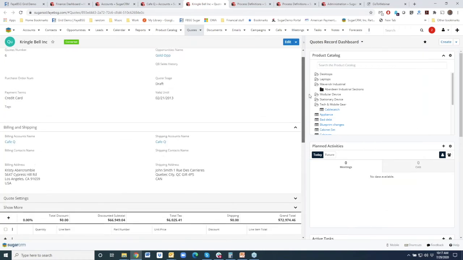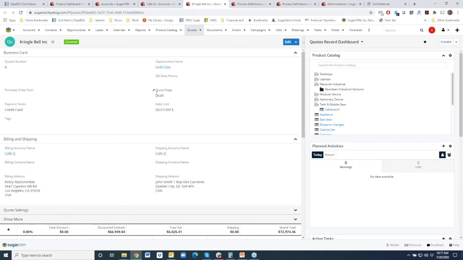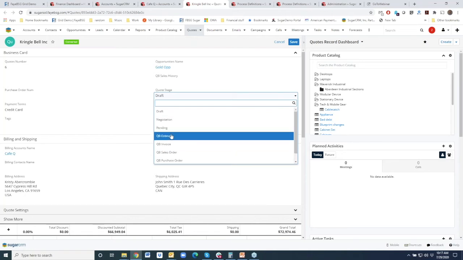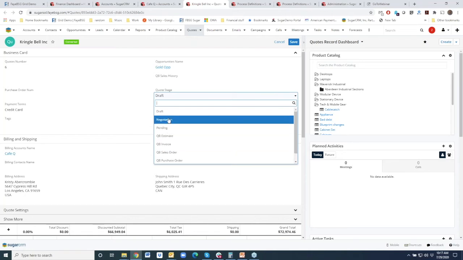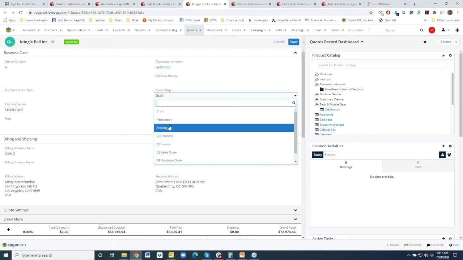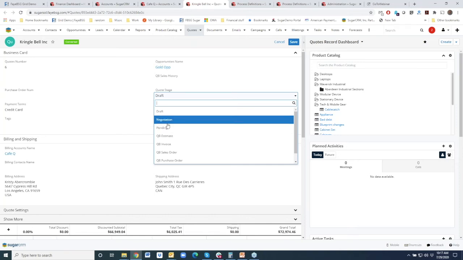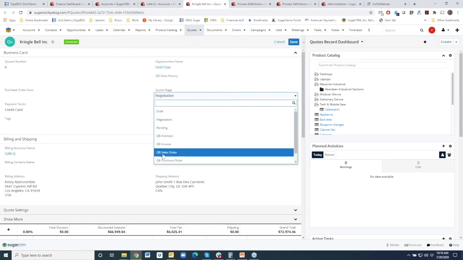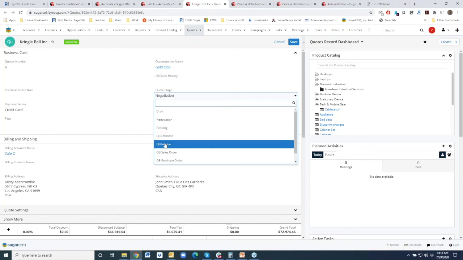Through the integration, we have the ability also to sync quotes to sales orders. You basically have the ability to determine how you want that to go. So as you can see here on the stages, there's draft, negotiation, pending. Typically, you'll want to have some stages on the quote that are relevant to the salesperson and the sales management, but may not be relevant for QuickBooks. So if you're in negotiation, it's important to know, but once you're ready to send it off, you can determine where you want it to go in QuickBooks.